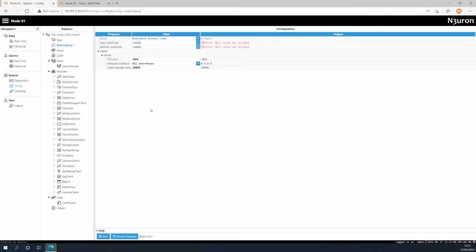Redundant nodes use encrypted communications and therefore need to exchange their own certificates. To do this, I simply click on this button on the right-hand side of the Own Certificate field and select New from the drop-down menu to generate a new Own Certificate for the primary node. I now click the same button again and select Copy, since I'll need this certificate to configure the backup node. Now, let's move on to the backup node configuration and paste the certificate that I've just generated in the primary node into the Remote Certificate field.